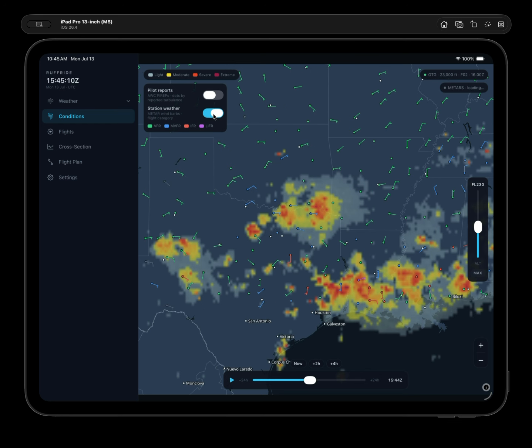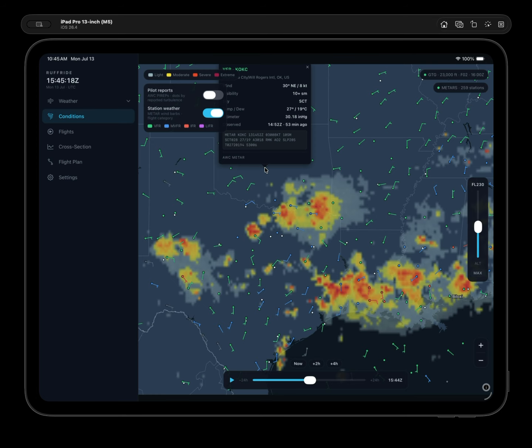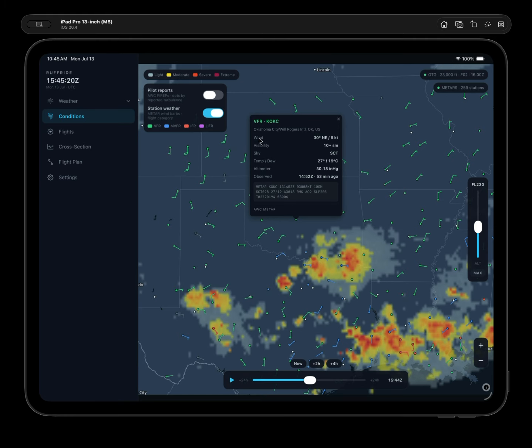And we also have station weather. So this is METAR wind barbs at major airports. So if we click on the one here in OKC, we can see the flying conditions are VFR, all this information.